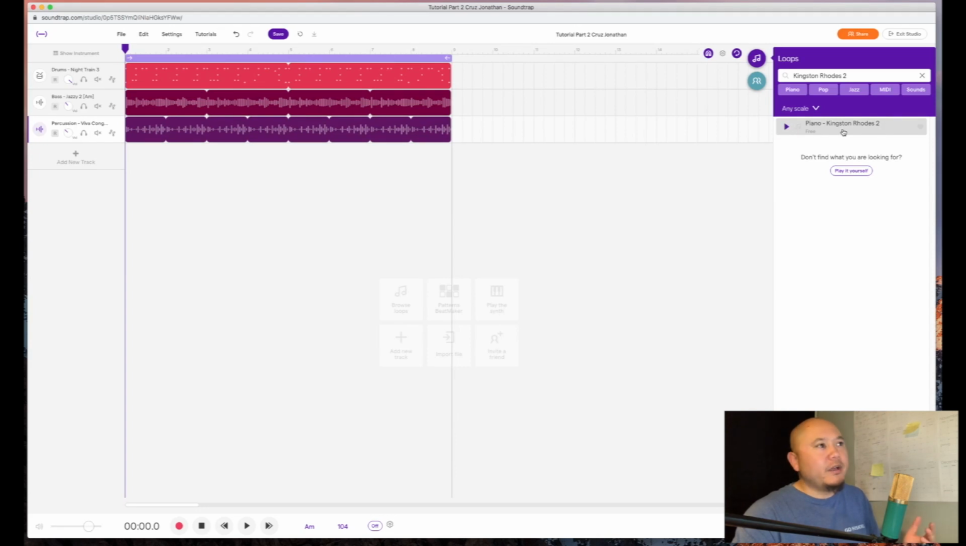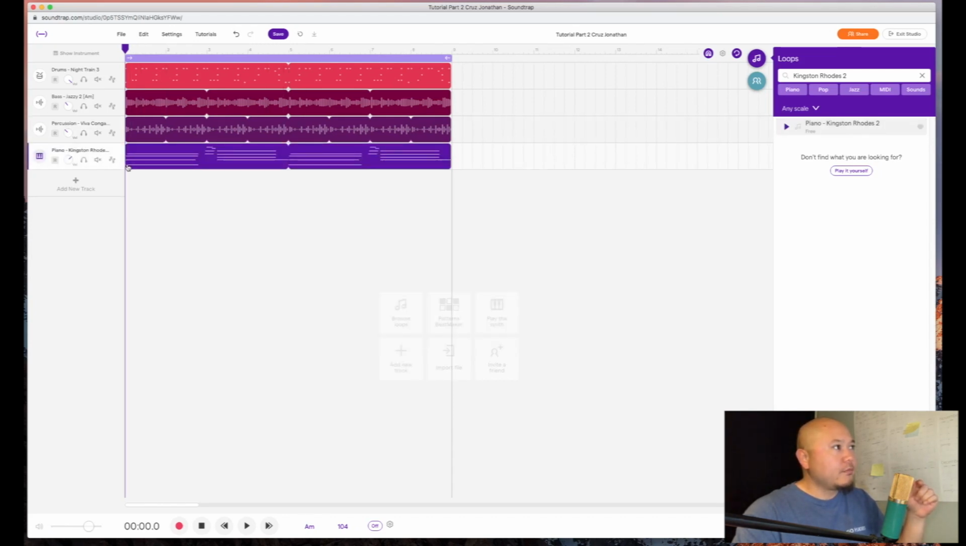I don't know if you're able to hear that because my microphone is not near my speakers, but that's the Kingston Rhodes 2. Let's drag that in. Let's create a new track. And you know what the cool thing is? These loops are only 2 or 4 measures long, and it's matching the length of the other loops that I've created, which are 8 measures long. All right, so let's preview everything that we've got so far. Like I said, I think the piano's a little bit too loud. I'm going to lower the volume just a little bit.